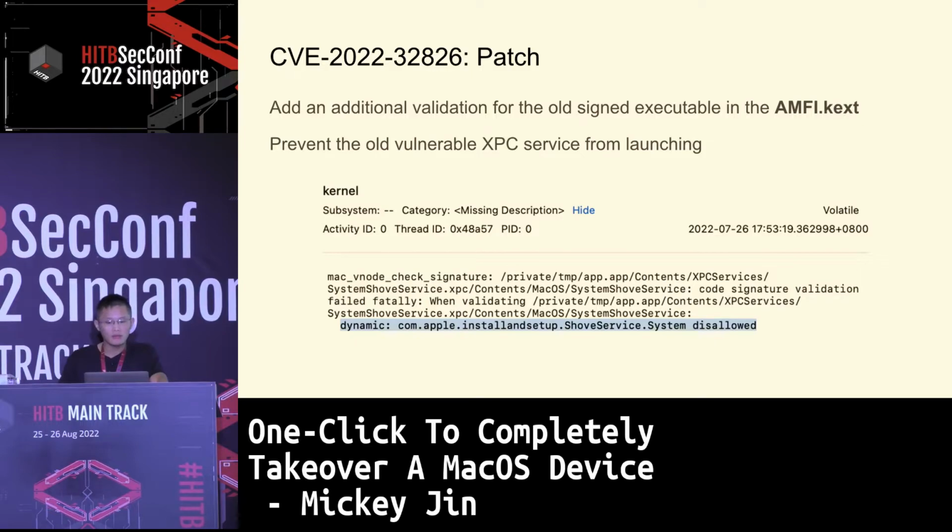Now, the patch is adding an additional validation for the auto-sign executable in the AMFI kernel extension. It prevents the old vulnerable XPC service from launching.